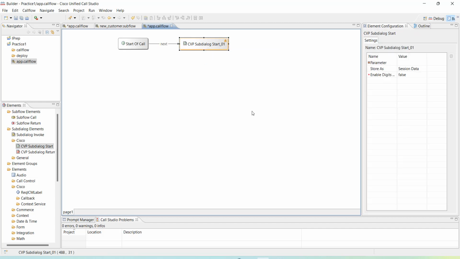Now here, if you see, in this we have three parameters, to be honest. Parameters, store as, and enable digit bypass. Why we need this element is because if you don't have this element, no other module or application can call you as a subdialog. I'm sure you're aware of the subdialog. If not, please look for VXML subdialog in Google and you will understand this. So if we want our application to be called as a subdialog by some other application, this element has to be there.